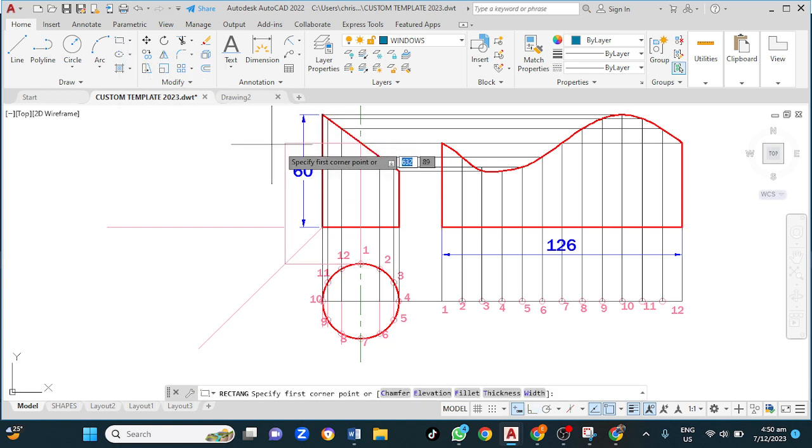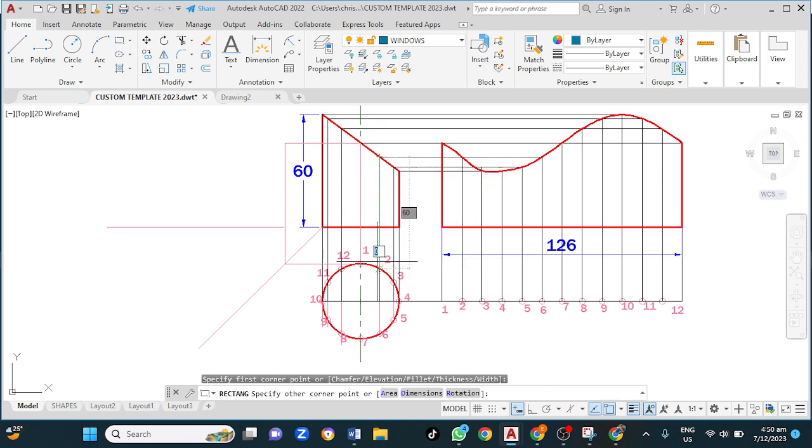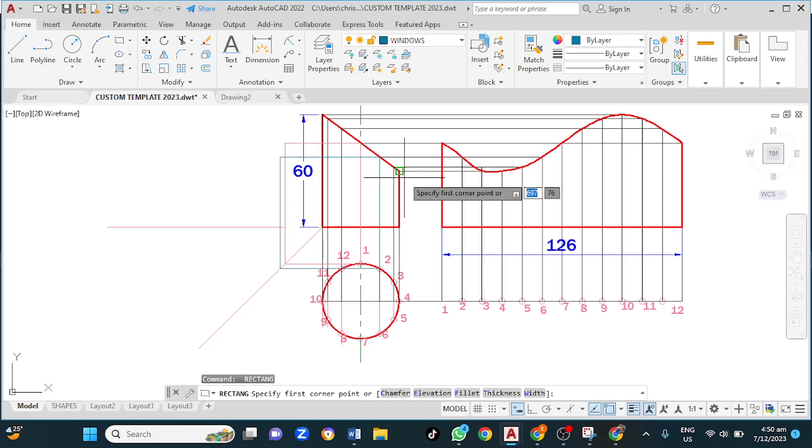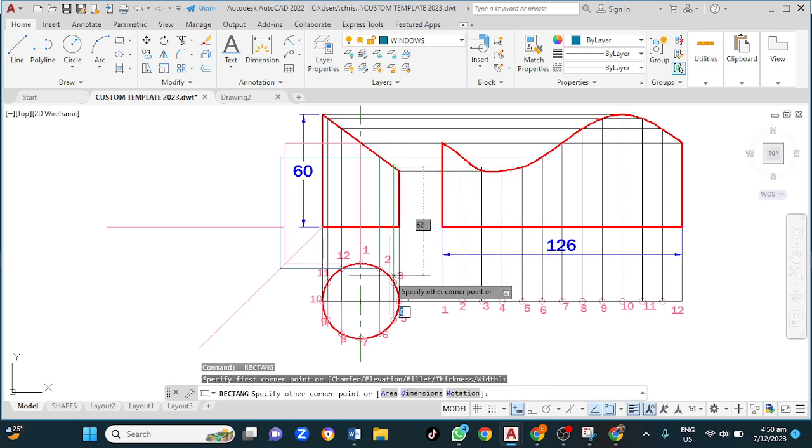So back to rectangle. I started at 1. I click here at 2, and then I go down to 2. I do not click, I simply pull it across and then click onto this point. That is 2. That is 1. That is 2. Space bar to reactivate. I go down to 3, click on 3 here, then I go down to 3 here, and I hover across. 3 here, and I go across to this point here.